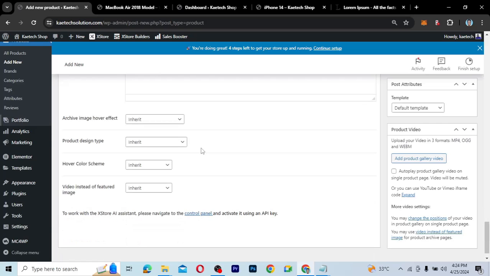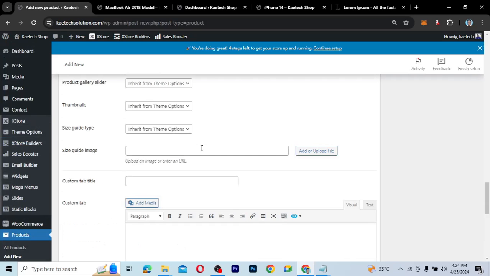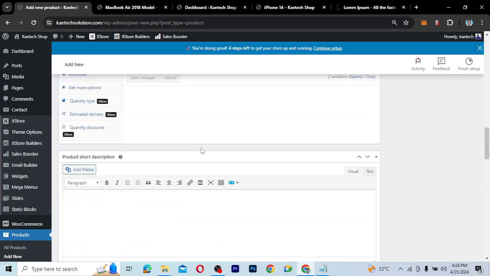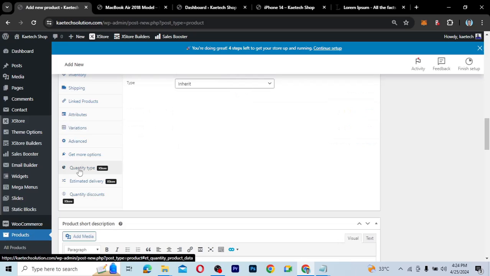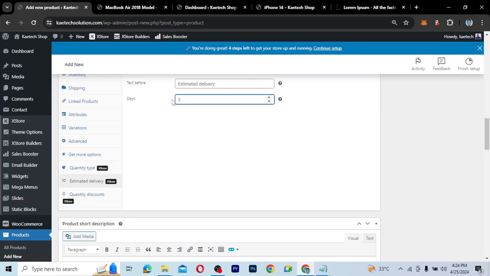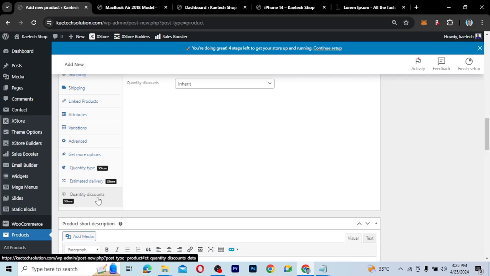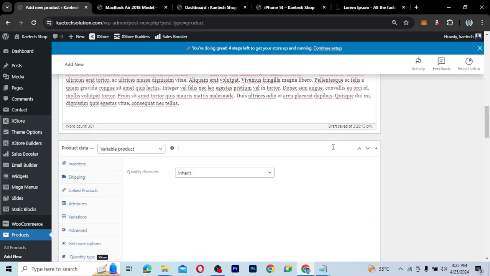So that is basically how you can do all those small settings over there. You can go to the quantity type, you can go to the estimated delivery. So let's say the estimated delivery is 5 days. You can go to the quantity discount also. You can choose the quantity discount for it. But these ones, we've talked about it and we know how it works, so we can stop from there.